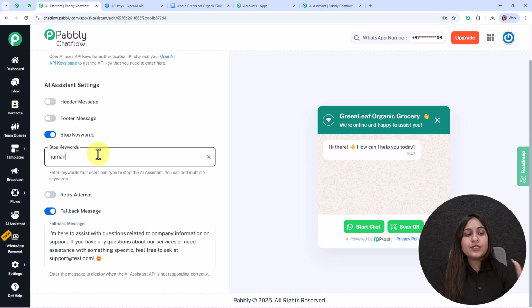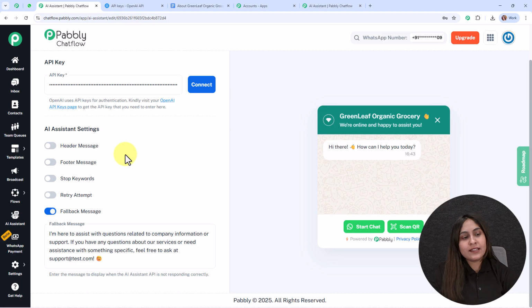For that, you need to type the keyword and then press enter to make it a valid keyword. Now, whenever my user sends this particular keyword on my WhatsApp chat, instantly my assistant is going to stop replying to that WhatsApp chat and the chat is going to get intervened. That means only a human can reply to that chat further. Alright, this is how stop keywords work in the case of this AI assistant.